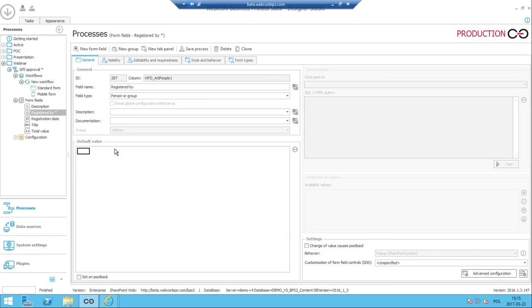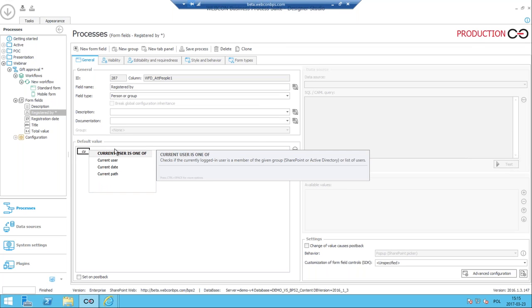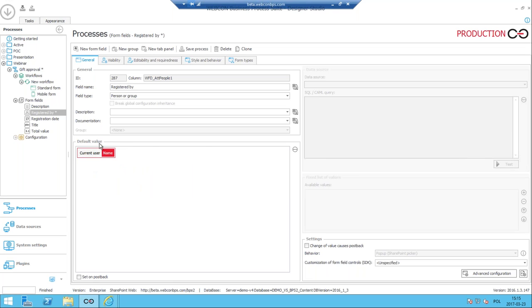So obviously this field can default to the user that is currently logged in. Since the user that is registering the gift will have their name entered into this field, which probably makes sense. All right, so in order to enter it, I'm just going to begin typing current user, and then either using the mouse or the arrow keys, I can go down to current user and hit enter. And then what this means is that the default value of this field will automatically be set to the user that is currently logged in to SharePoint.